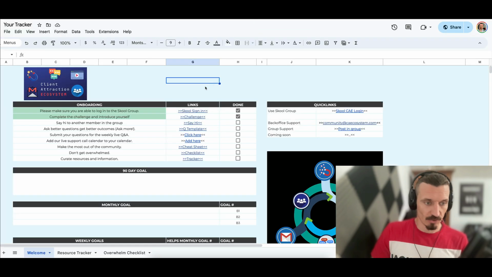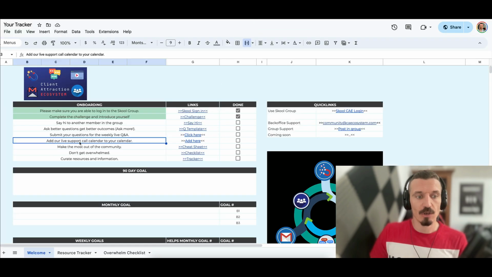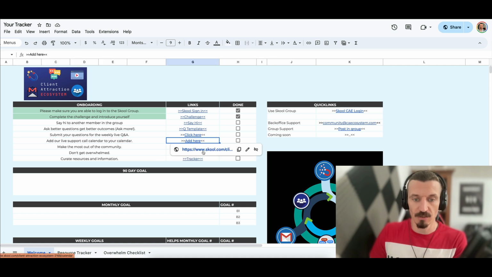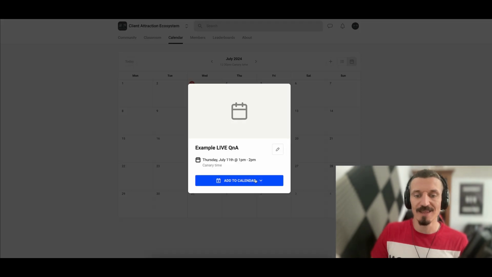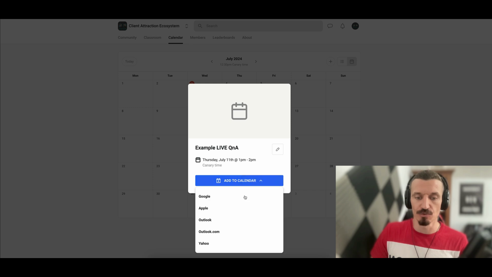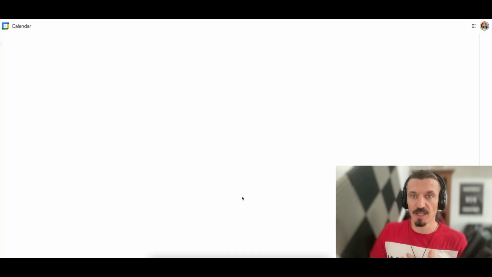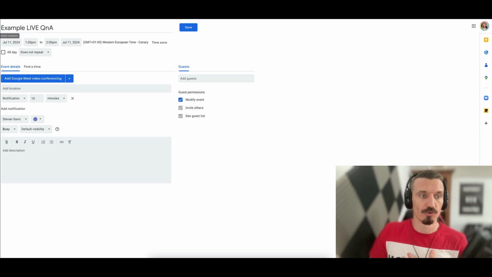But anyhow, the next step: you can add our live support call calendar to your calendar. So you go here, it will take you. There's only one, as an example, that I've added, okay? So what you want to do here is click, then add to calendar, and then choose. What I do, I add to my Google Calendar, right? So if you choose Google Calendar, it will show you like this.